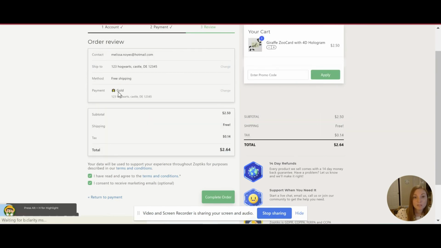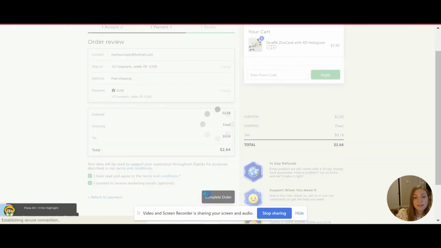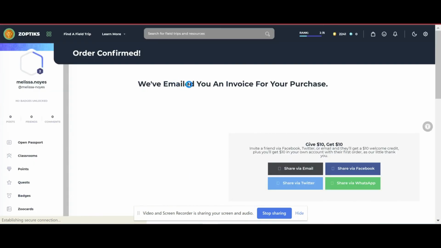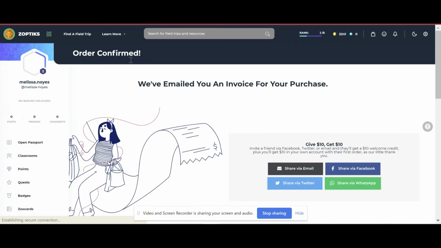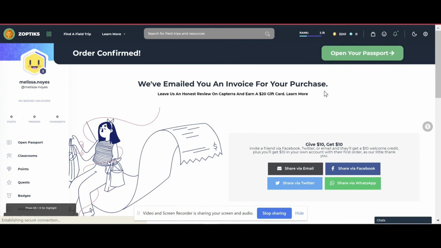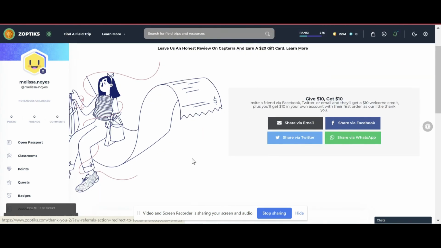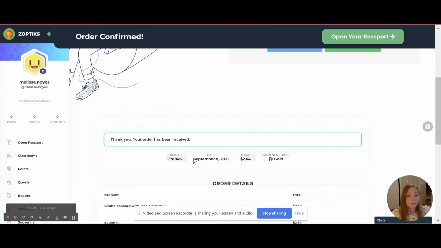Okay, my payment is gold. I am paying a total of $2.64 worth of gold, which translates into coins. And I will go ahead and complete my order. Okay, it'll say that my order is confirmed. They have sent me an invoice for my purchase, and I will just wait for it to arrive in the mail.